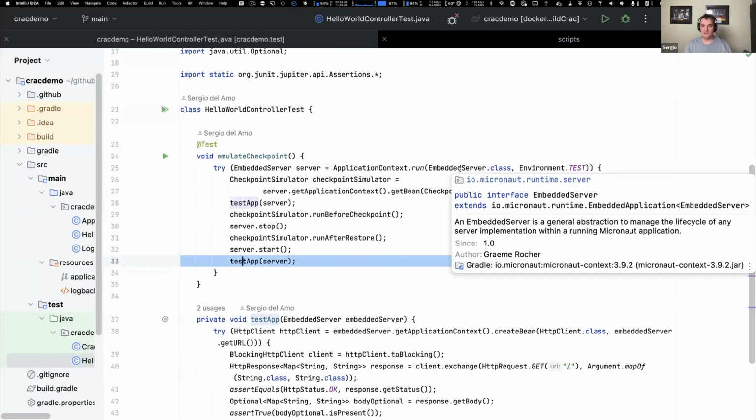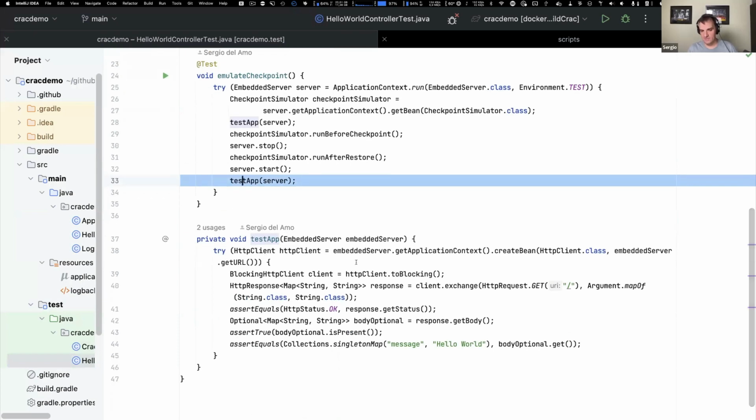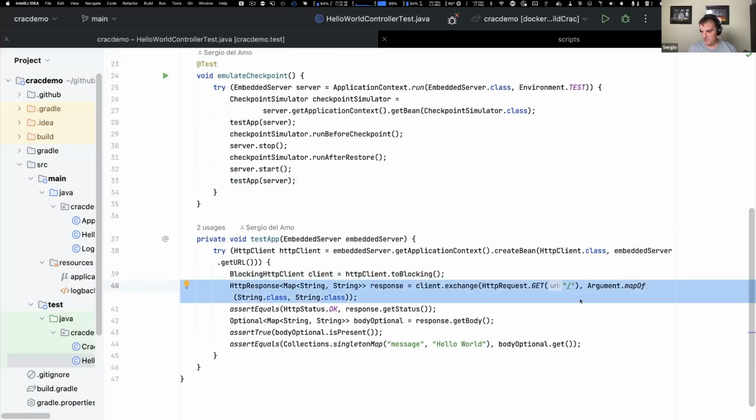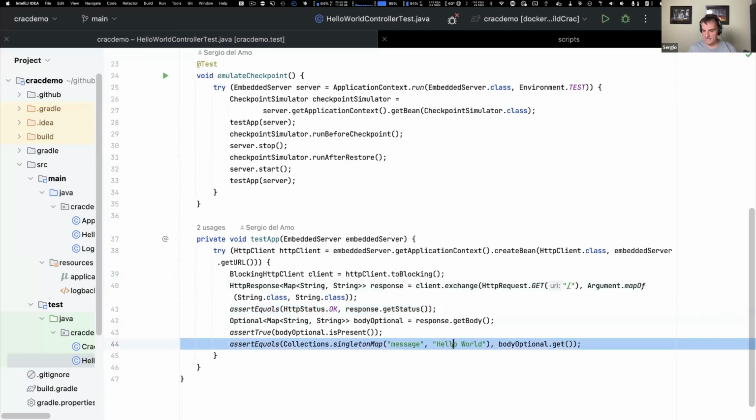So this is a test in Micronaut, right? So let me show you the test. I have a Micronaut HTTP client. I am doing a GET request to the root of my application. I am basically binding the response to a map of a string to a string. And then I am checking that the response is a 200, okay. And then I am checking that the body is actually message hello world, right? So nothing fancy, but what I want to test is that my application responds this before the checkpoint. And when I restore from the checkpoint, it's still alive and it responds the same, right?